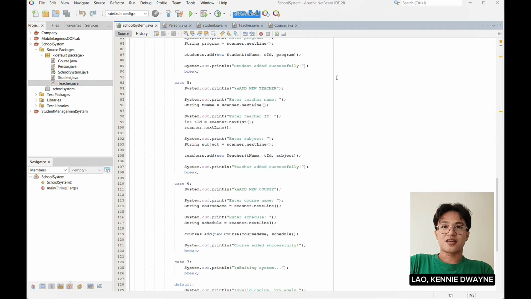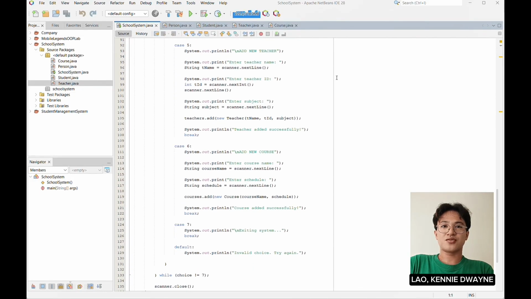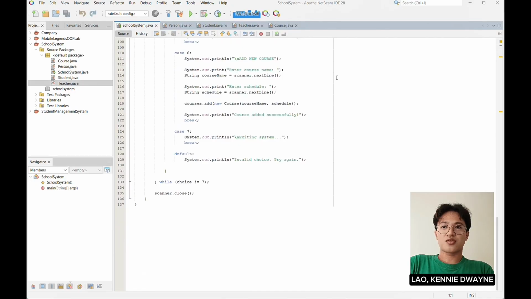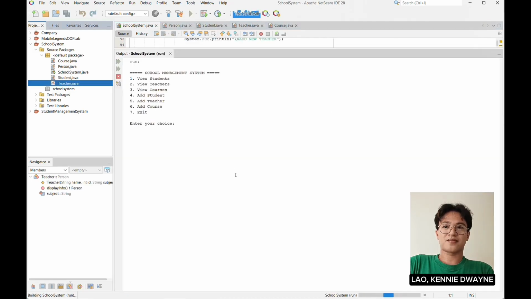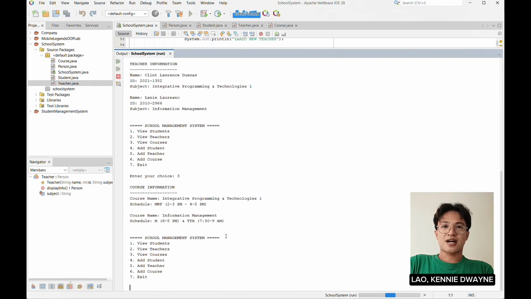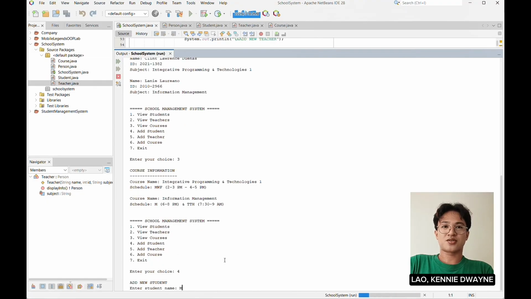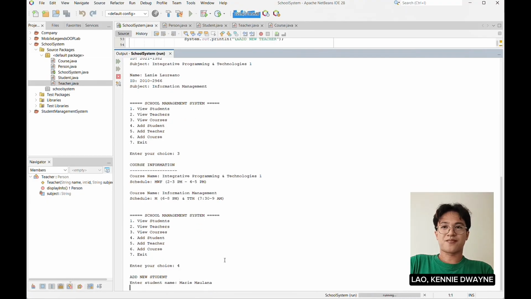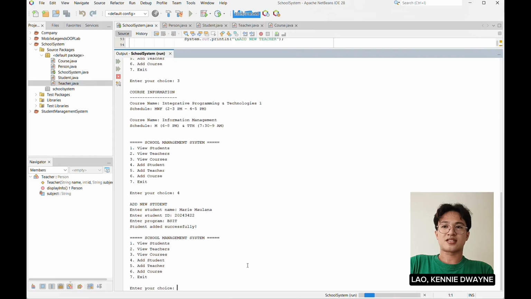For example, if the user selects the option to view students, the program loops through the student list and displays each student's information using the display info method. If the user selects the option to add a student, the program asks the user to enter the student's name, ID, and program. After collecting the information, a new student object is created and added to the student list.